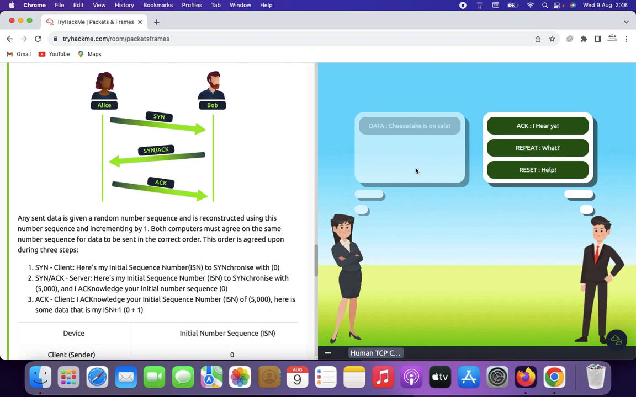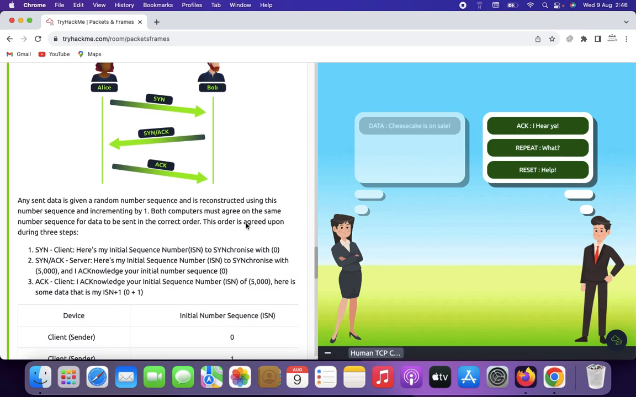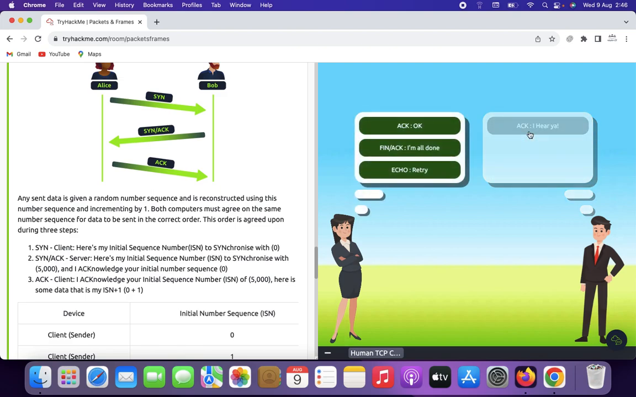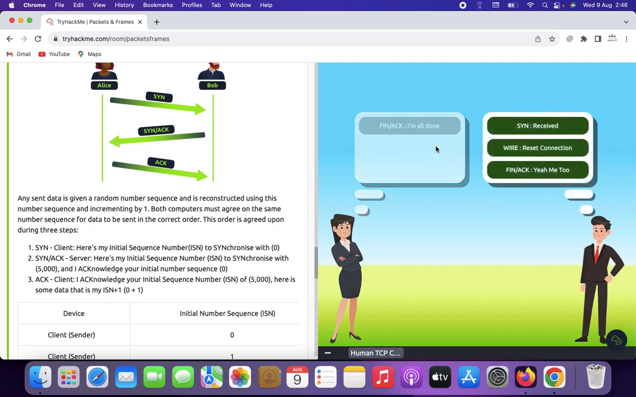So he wants to respond back with a scan or acknowledge. "Yeah, I can hear you." Okay, FIN or acknowledge. Acknowledge. Okay. I'm all done.